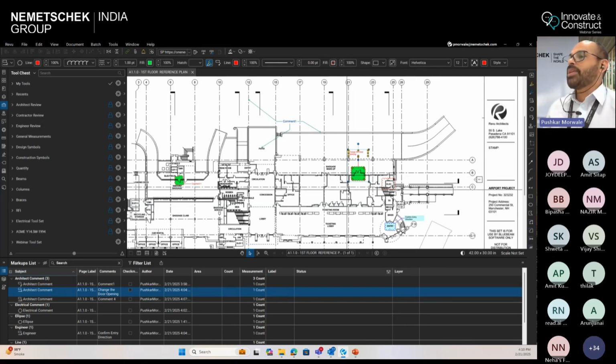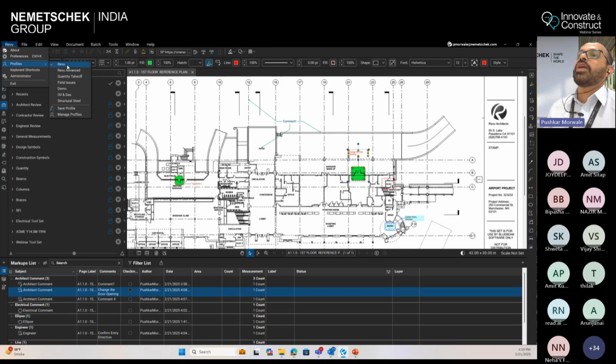Now, I mentioned the profile. So let's go to the profile. There is something called profiles with review, advanced, quantity takeoff, and field issues. These are the profiles which will be made available to you by default. So they are nothing but, for the different types of workflows, you can switch to a particular profile. So for example, if you are working on the quantity takeoff, you can use this.